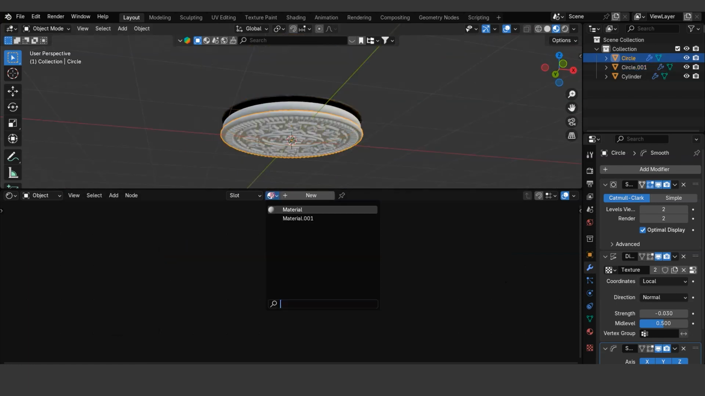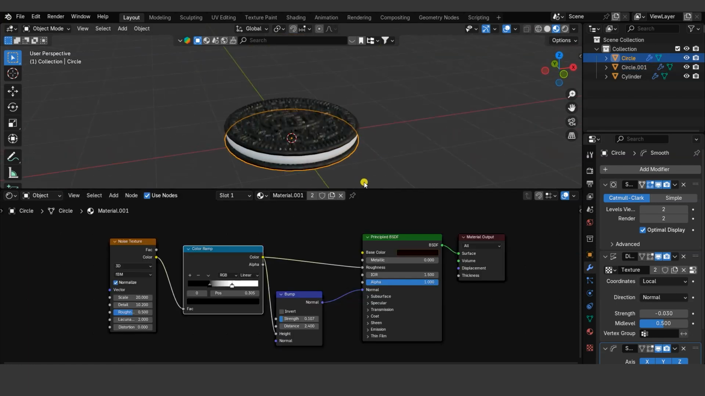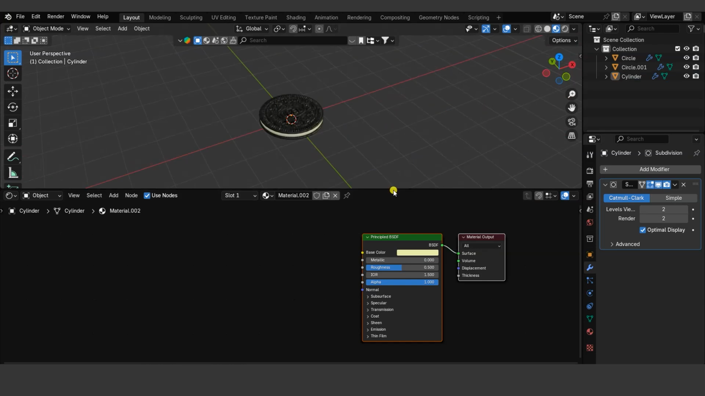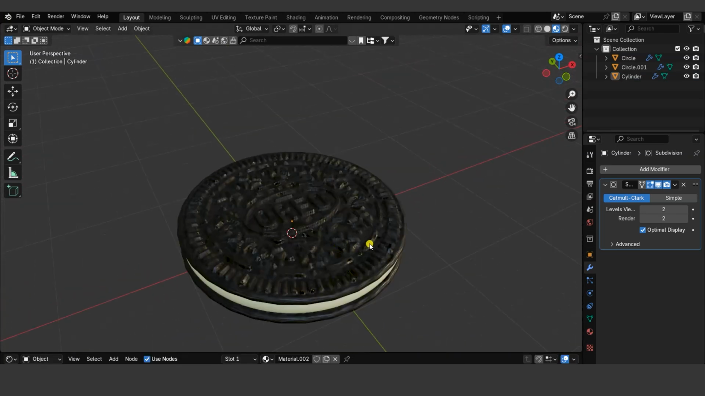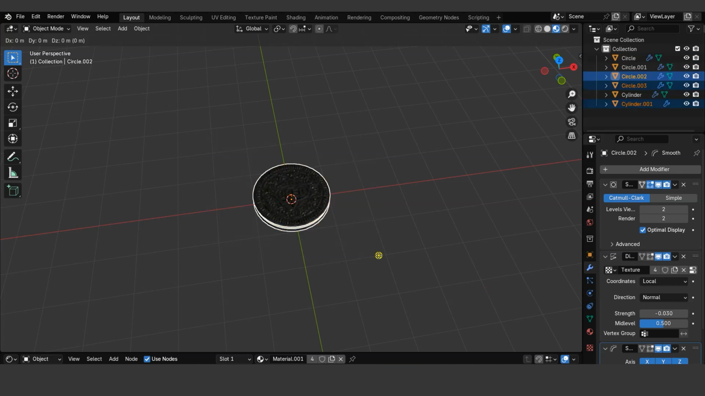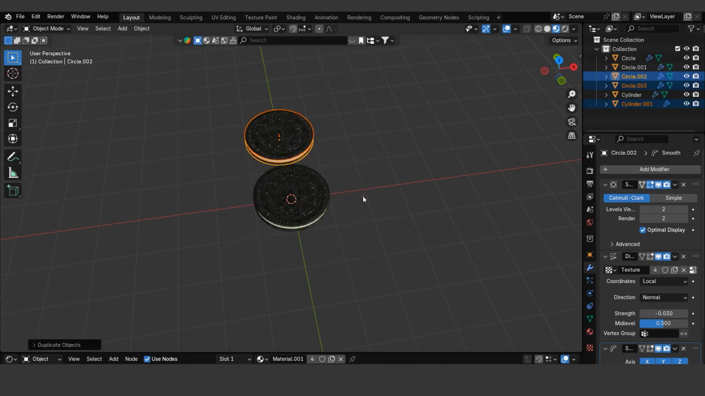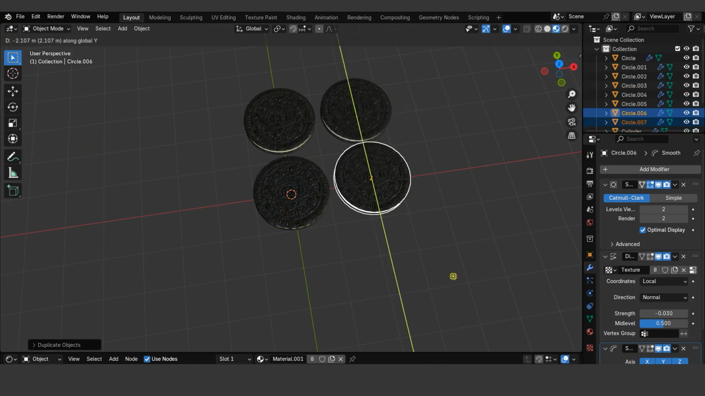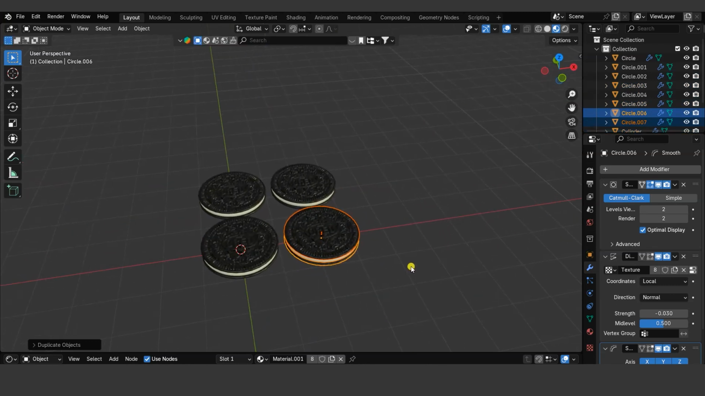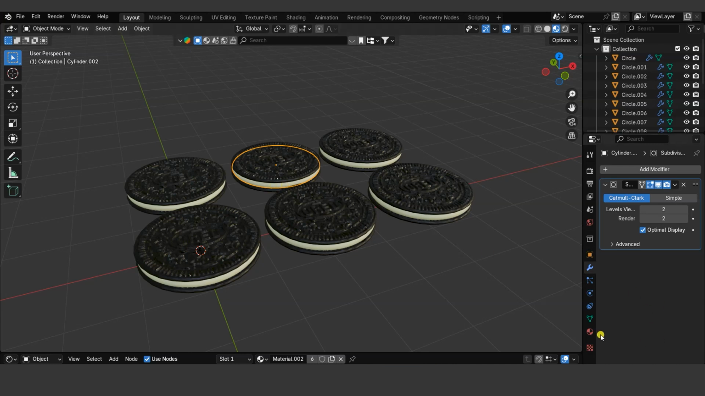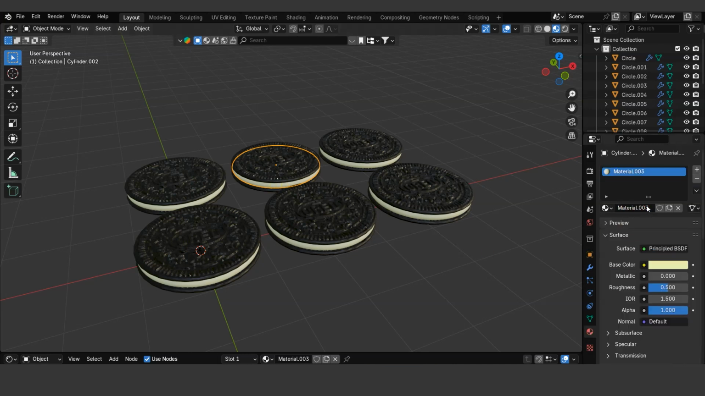Select the material for the other side. Select the middle and add your base color. Cool! Press Shift D and duplicate it multiple times. Now you can select the middles and change the color.